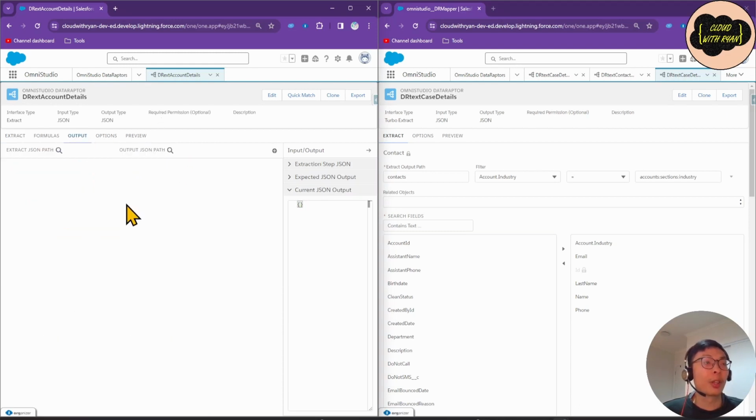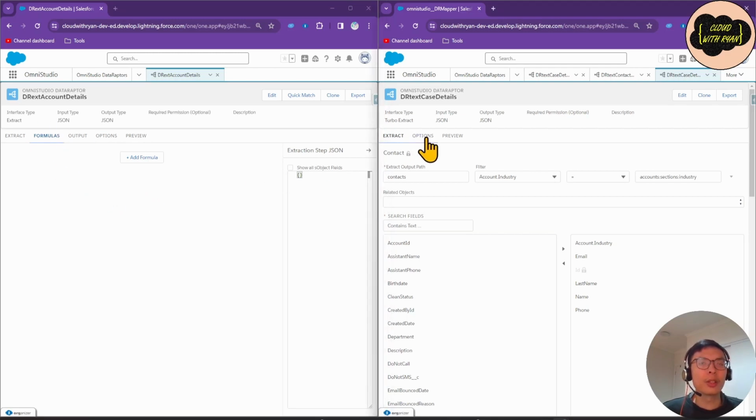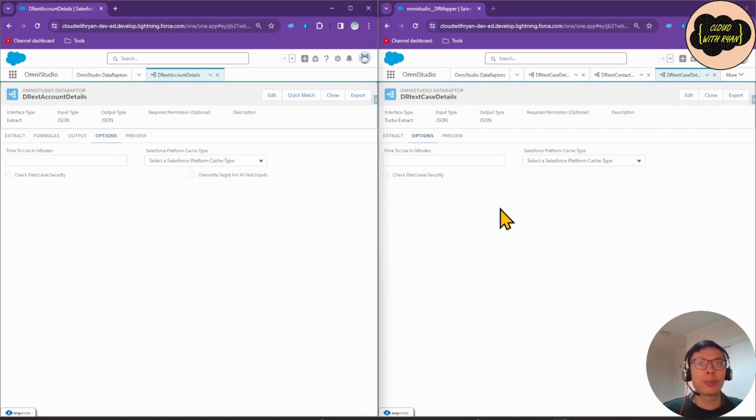There is more configuration to do, so this is where the Output tab comes in. It allows you to set up the mapping from the different objects that you are extracting. There is the addition of the Formula tab that allows you to manipulate data using formulas. In terms of the Options tab, it's basically identical, but there is an additional option here, which we'll go over in detail shortly in the later part of the video.